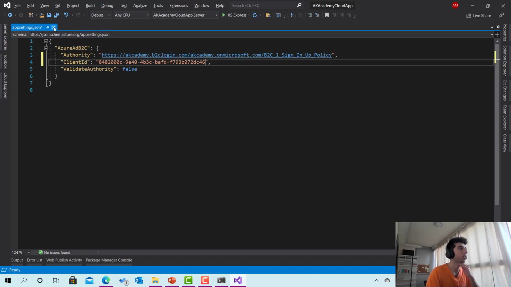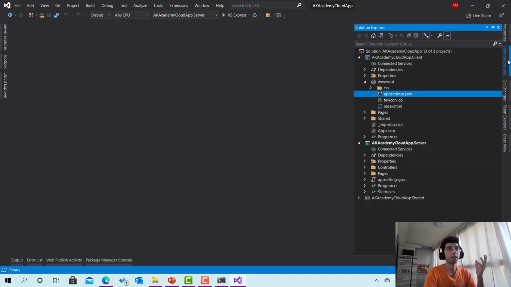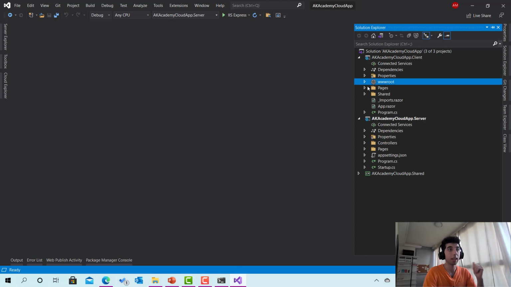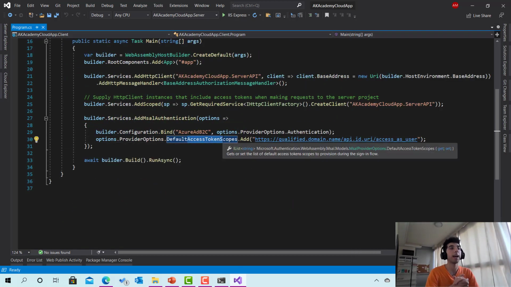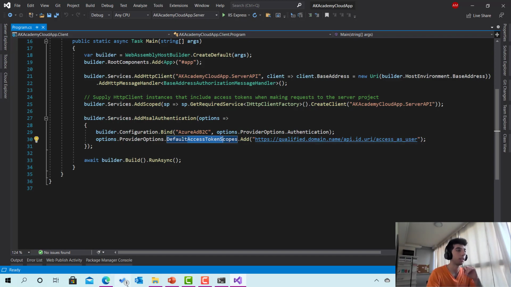Paste it over here and save. This is all what you need for this app settings. The last thing is for program.cs, there is always a default access token scope you have to define. So whenever the user logs in, as I've said, a default scope will be accessed.